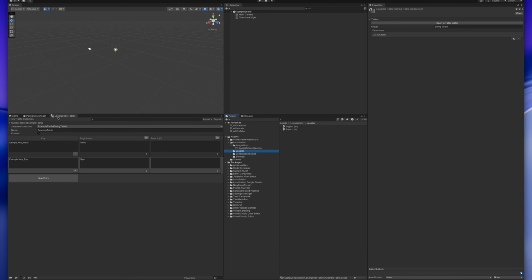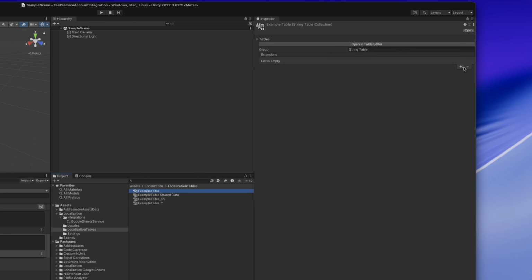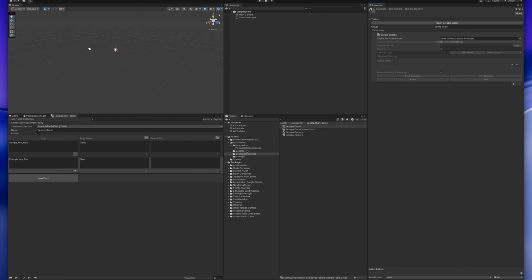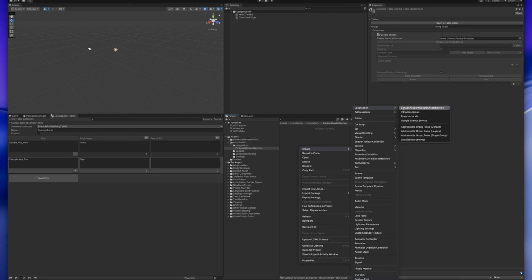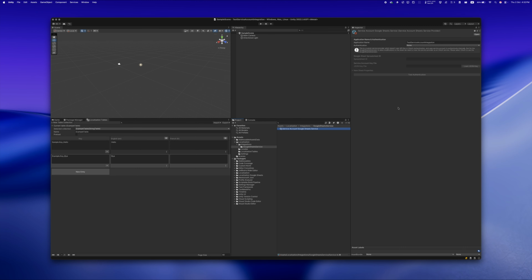Now let me dock this table so that I can have a view of it. Under the localization table, you should see the table along with the locales. Now click on the main table and you should see the inspector here, and we can add the extension as Google Sheet Service Provider. This is the extension we are basically replacing. Now we'll create the new Service Account Google Sheet Service asset, and not the Google Sheet Service. That is the default one that Unity provides.